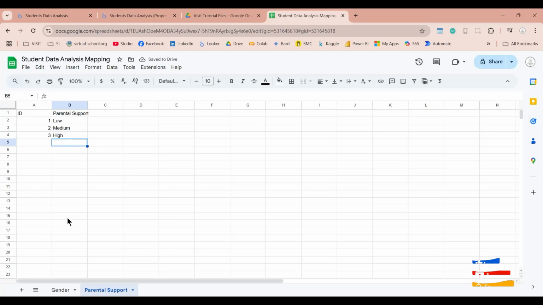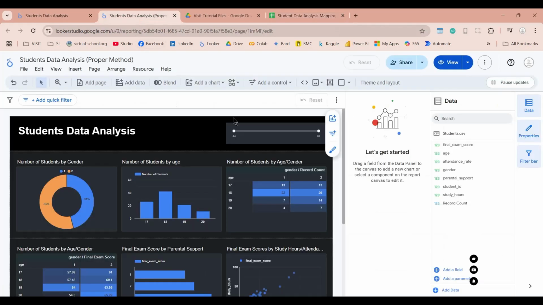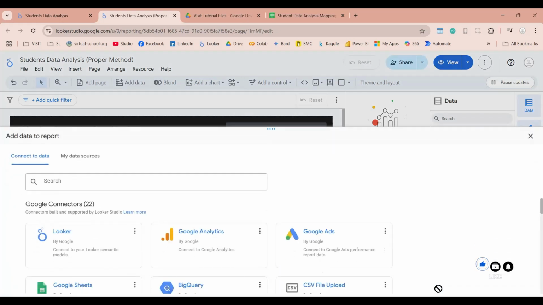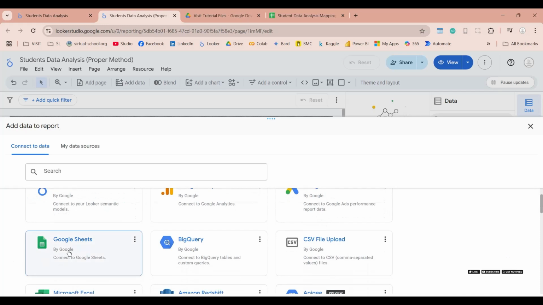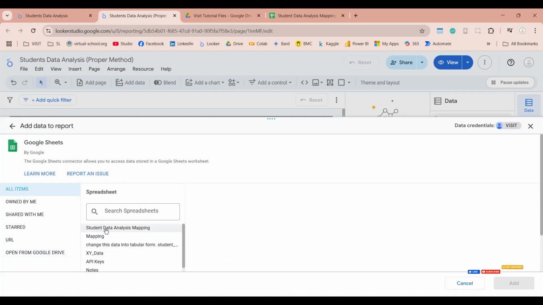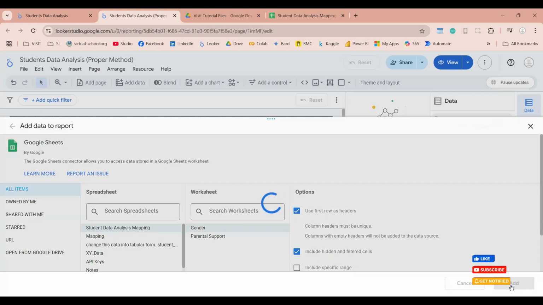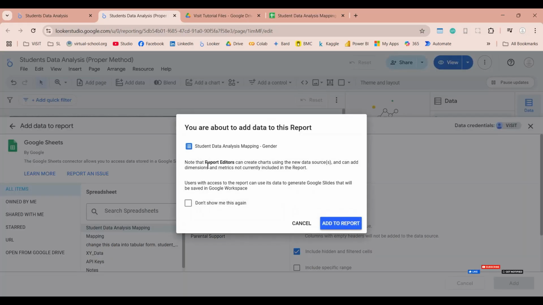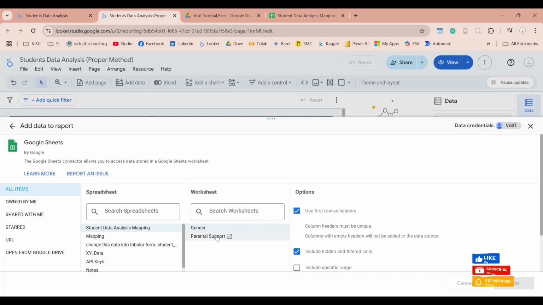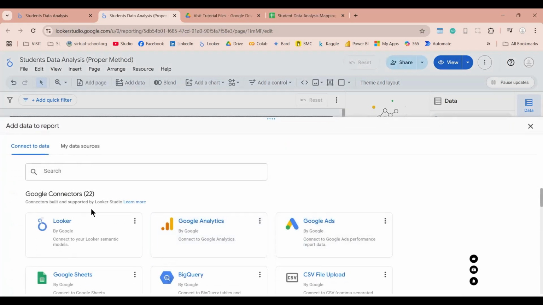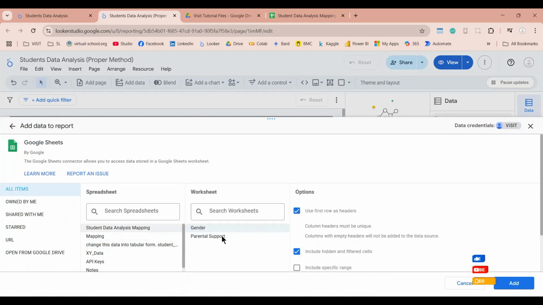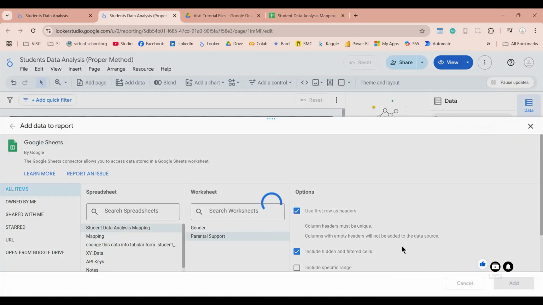So we will save this file, and we will go back to the dashboard, and we will click on the add data button. And here we will select Google Sheets, and here is our file, and we will add the gender sheet, and then we will again go to the add data and add the parental support sheet as well.